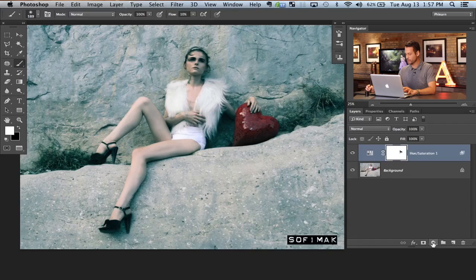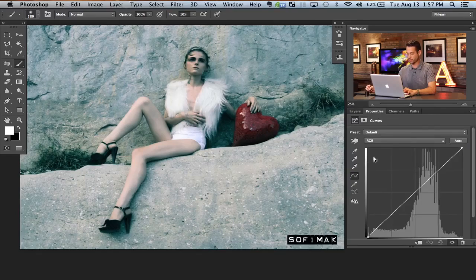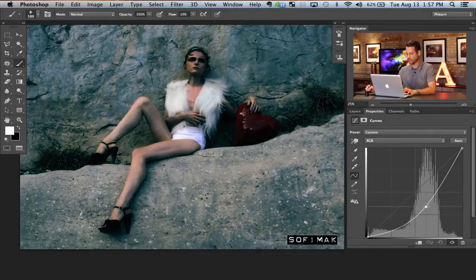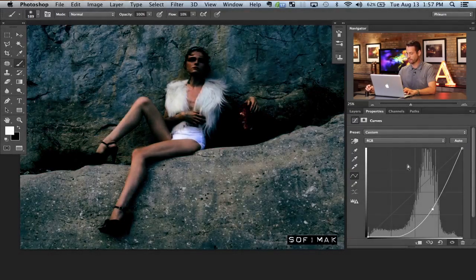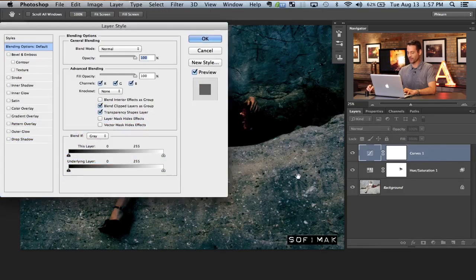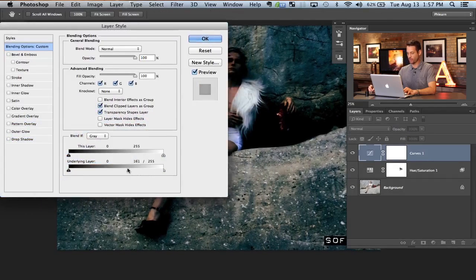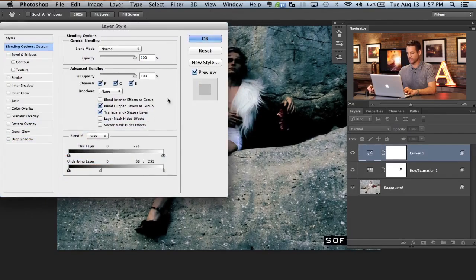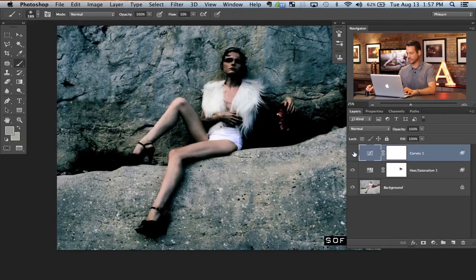All right, the next thing we're going to do, I'm going to grab a curves adjustment layer, and we're just going to make things quite a bit darker. So again, curves, I'm going to drag this down right to about there, and that looks pretty good. And again, we're going to double click on this, and I'm going to hold Alt or Option and tell this to basically not be visible where the underlying layer is lighter.